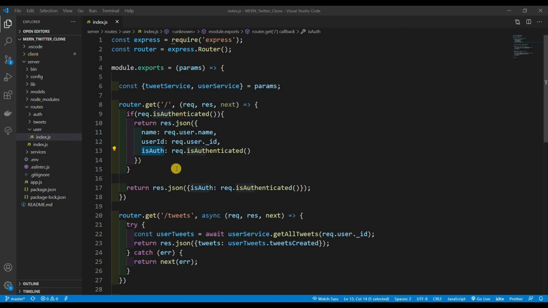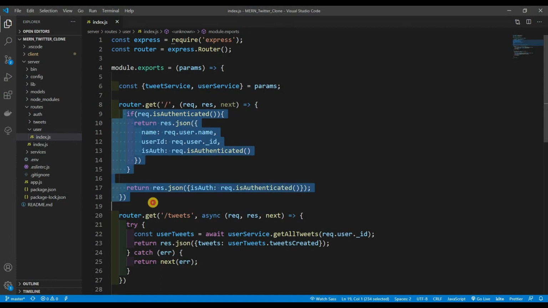Well, first of all, we need to grab the user from the back end, okay? Now, our user, which is right here, this is what we sent to the front end, or we created a route to send to the front end, so that way they grab the user. So in this route, we're basically returning a name, the user ID, and if they're authenticated or not, right?